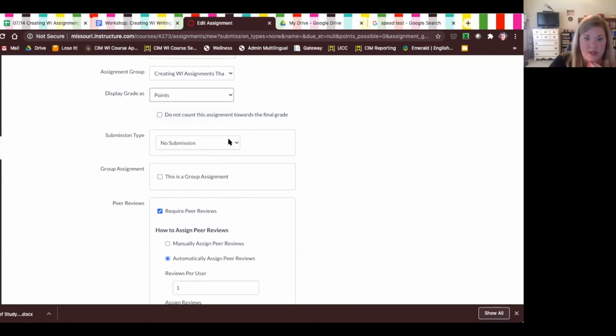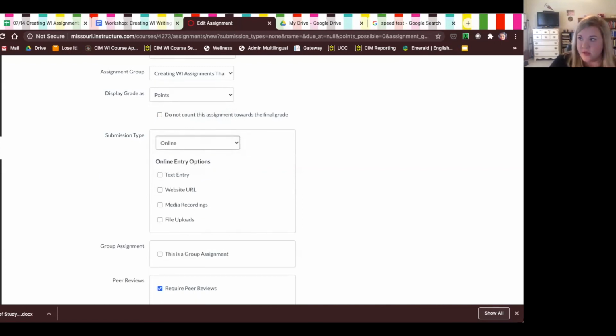This submission type is important. If you want them to submit it in class, to hand it to you physically, you choose on paper. If you want them to submit it online, which is what I often do, because last semester I had all of my graduate students submit literature reviews on paper, and then the next day campus shut down. And then I had a stack of literature reviews I had to scan, etc. So I've learned my lesson, and this semester we're going to do everything online.